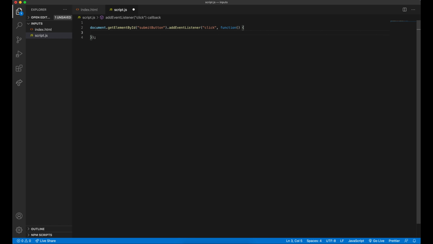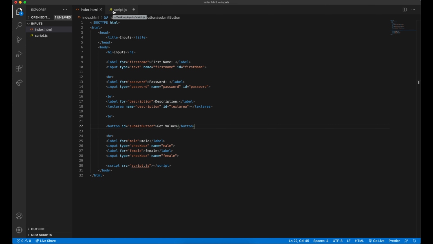In the DOM JavaScript video, we talked about how we could create new elements on the page and also manipulate elements that already exist on the page. So essentially, instead of just printing out the values to the console, you could do any of those things as well. So now that we have our event listener, let's go ahead and read the first value out of the first name.